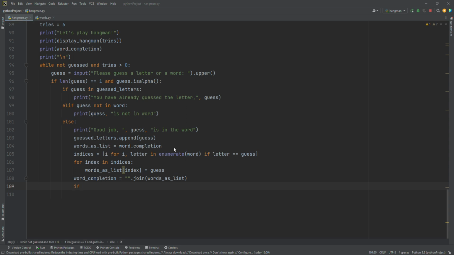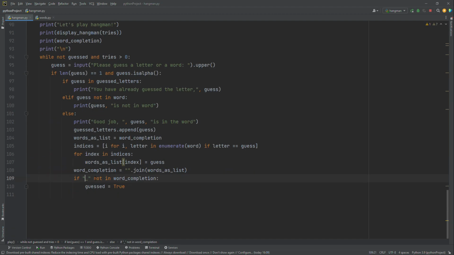And if our underscore is not in word, we have guessed the word. So if you have guessed the word, there will be no underscores. So we have just changed the guess to true so that we just break the while loop over here.